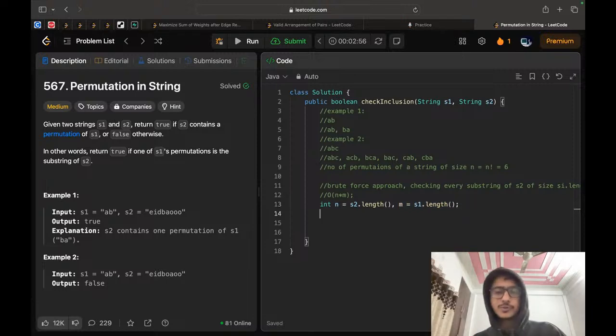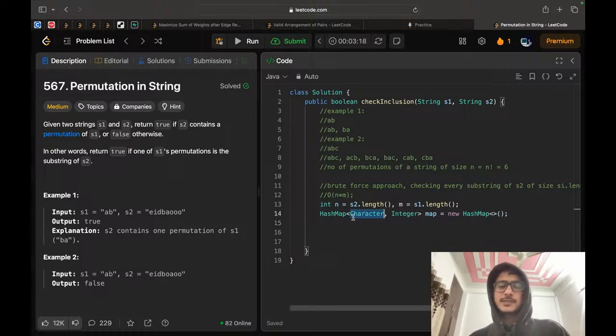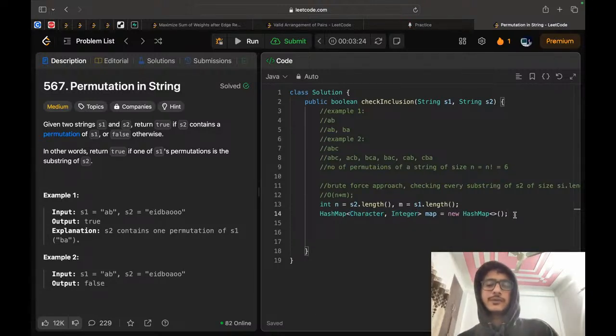So let me show you. First I'll create a hash map, a character and integer map equals new HashMap. This is the syntax to define a hash map in Java. Key value pair, basically this is the key and this is the value. So we'll have a character type key, and we'll be storing frequency as the integer.